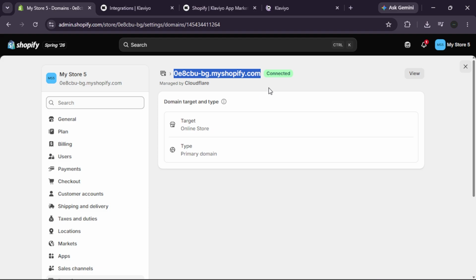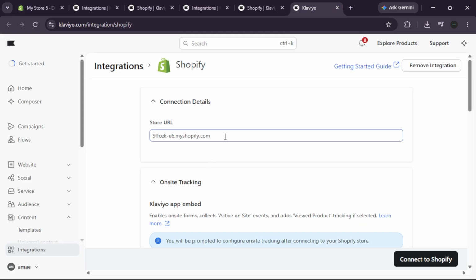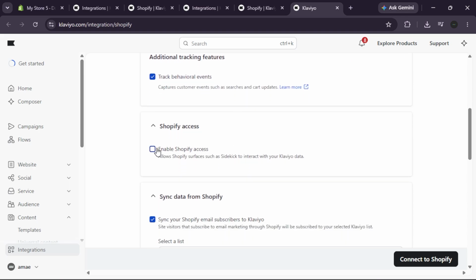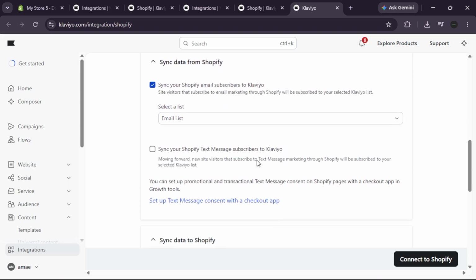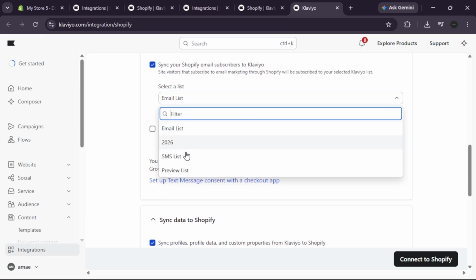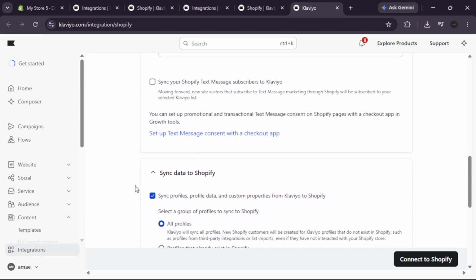Step 5. Approve Klaviyo in Shopify. Once you are sent to Shopify, you may need to log in again. After that, Shopify will show you a page asking if you want to install Klaviyo. Take a moment to check that you are still inside the correct Shopify store. If everything looks right, click Install App. This lets Shopify and Klaviyo work together.